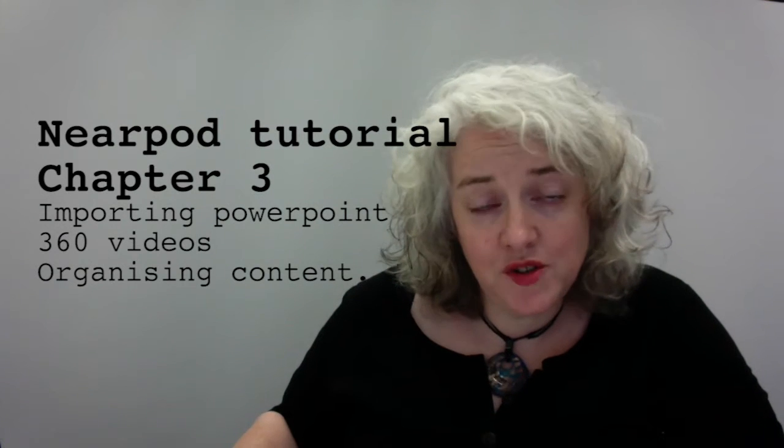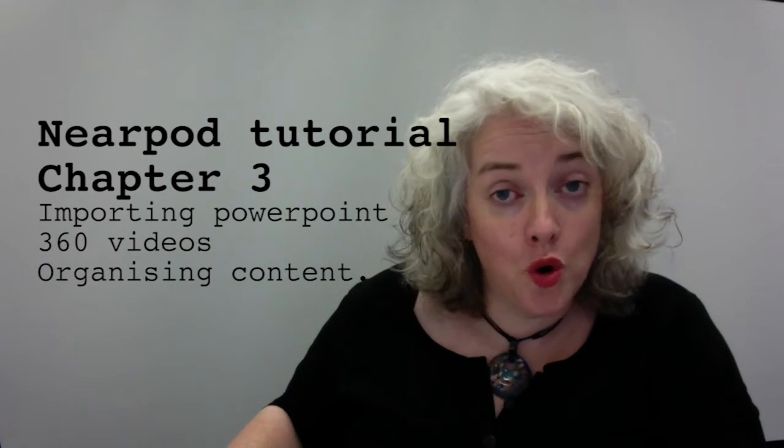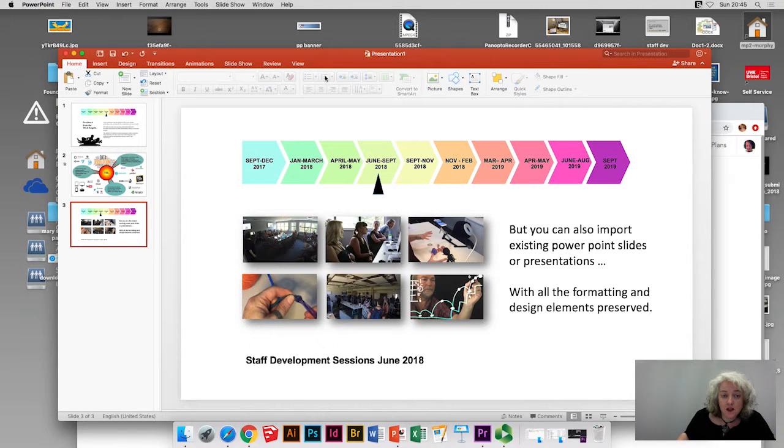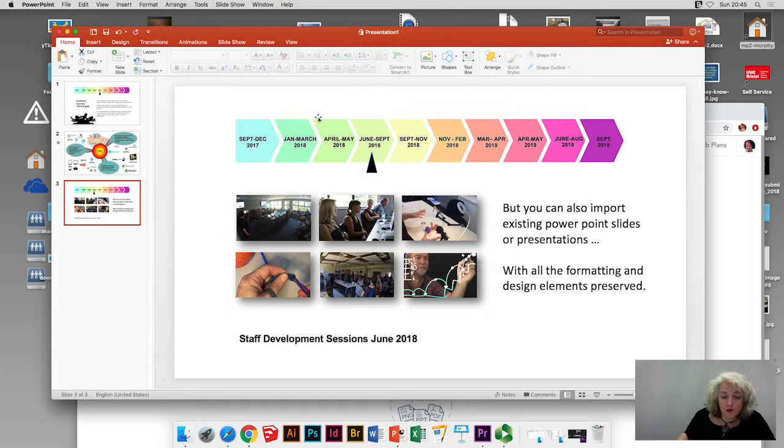In the previous tutorial, I mentioned that you could import PowerPoint slides with any images that you've already created in Photoshop or Illustrator or in PowerPoint. So we've seen the text tool that you can use within Nearpod, and it's quite limited. So in order to bring in slides into Nearpod from PowerPoint, you need to work directly from PowerPoint.